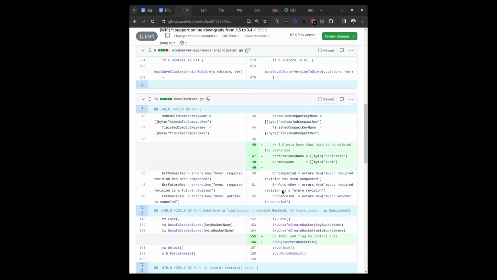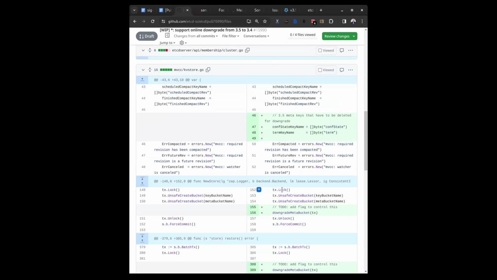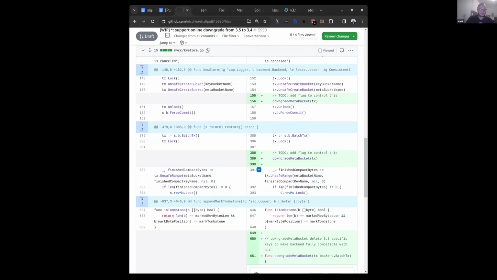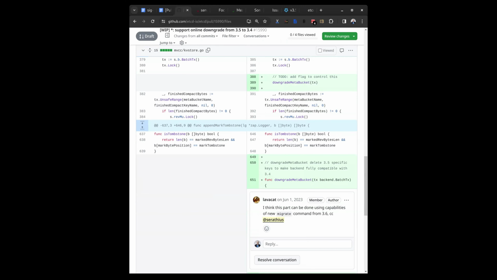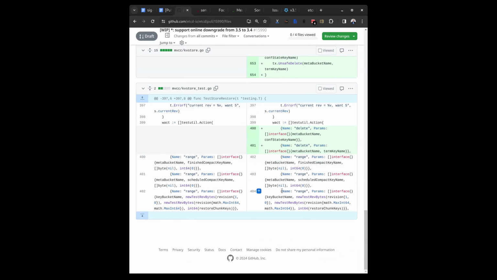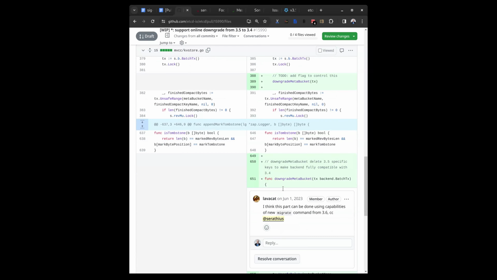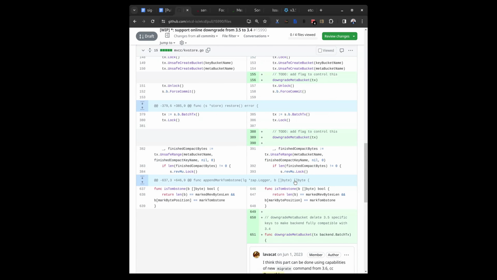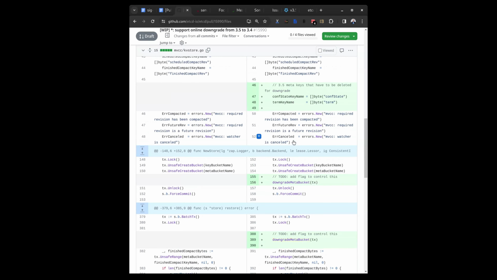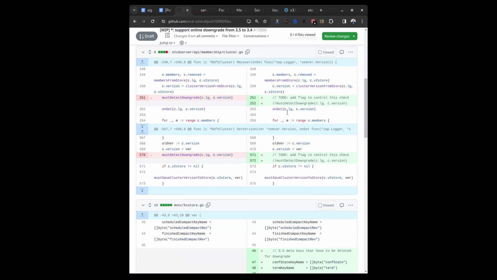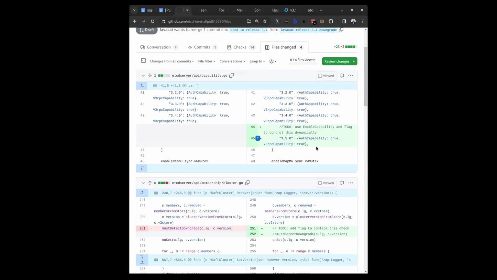Basically what this patch does, and this is work in progress, this is not ready yet, this is just to showcase. It removes the checks of the version basically. Or actually, sorry, it adds 3.5 to the list of supported versions in 3.4, which is kind of, you know, yeah, this one.